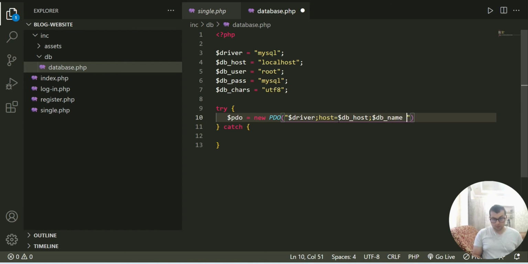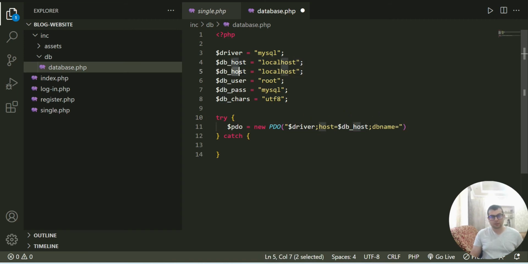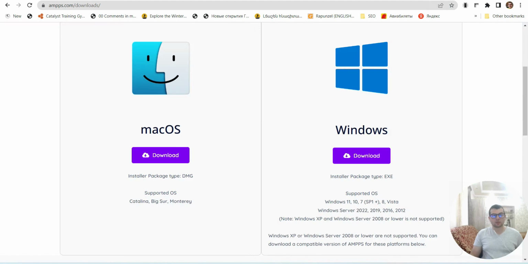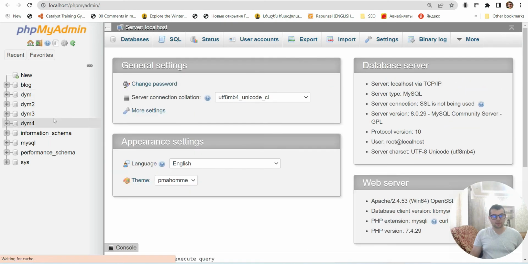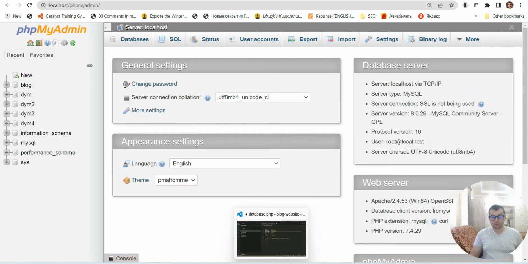It's not like that. So I need to make this first. So DB name, and I made a small mistake. Let's make a DB name here too. It's gonna be DB name, and let's check what we called our database. Our database was called, let's check in PHP MyAdmin, a blog.